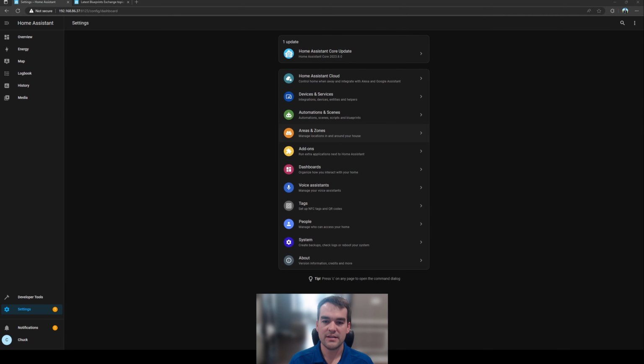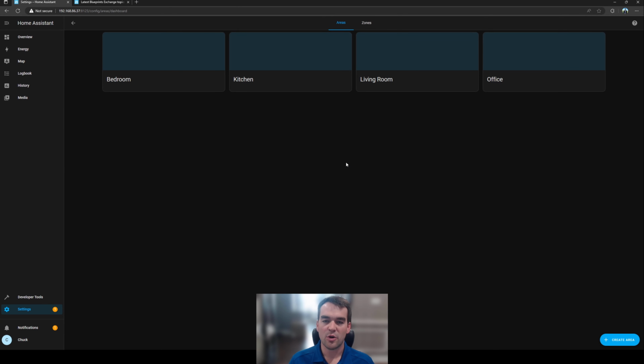Moving on to areas and zones. Areas are what you'll use when you use Amazon Alexa or your Google Home and you want to say, turn off my office lights or turn off my bedroom lights. This is how you let it know what devices are in what rooms.